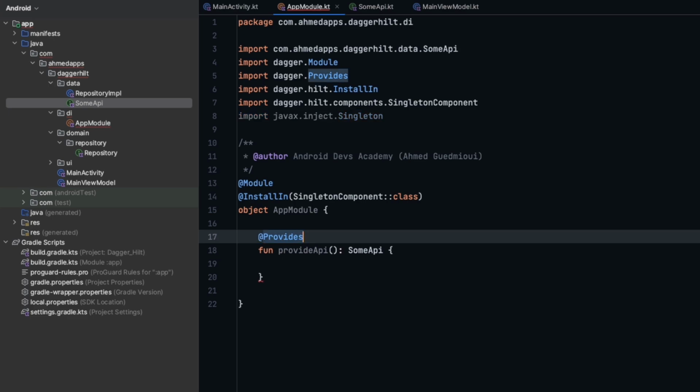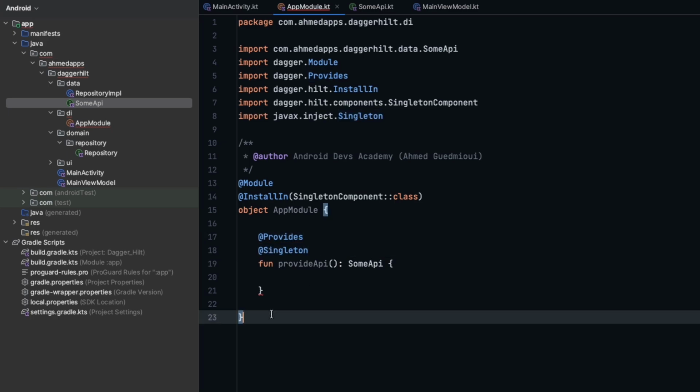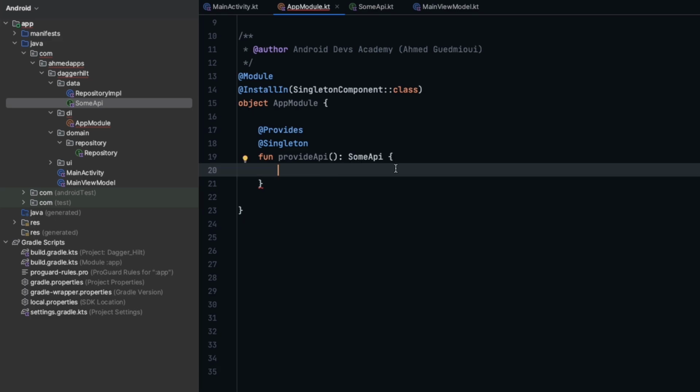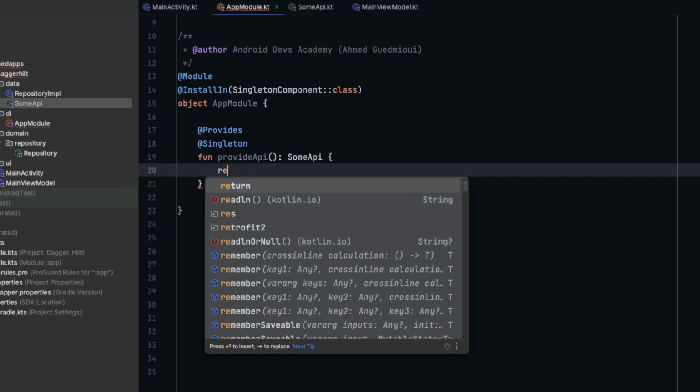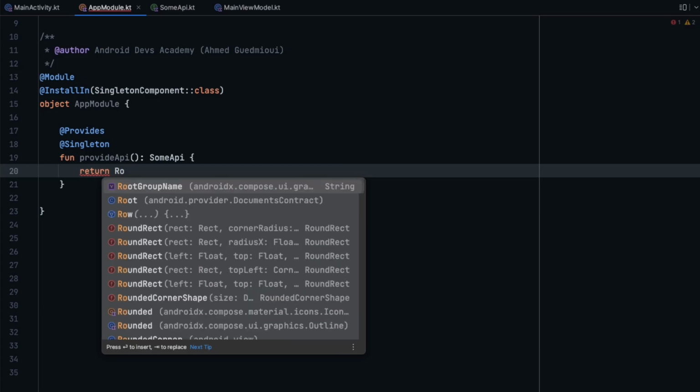But if I don't annotate this with Singleton, then every time I want to access this, Dagger Hilt will give me a different instance, a new instance. It will generate for me a new instance for this. But in my case, I'm okay with a single instance, so I will annotate it with Singleton, and then we'll tell Dagger Hilt now how my API is going to look. So we'll return, of course, our Retrofit builder. That's how we can now make it.